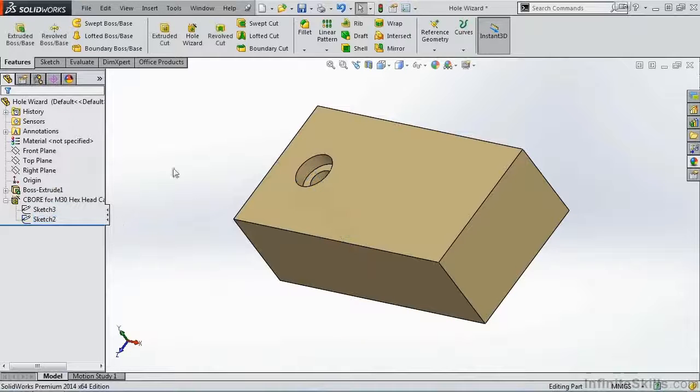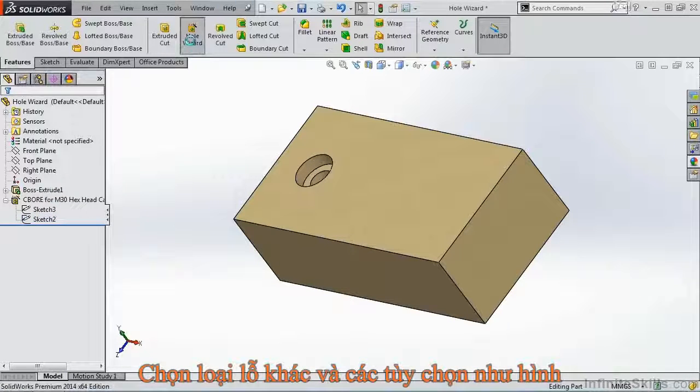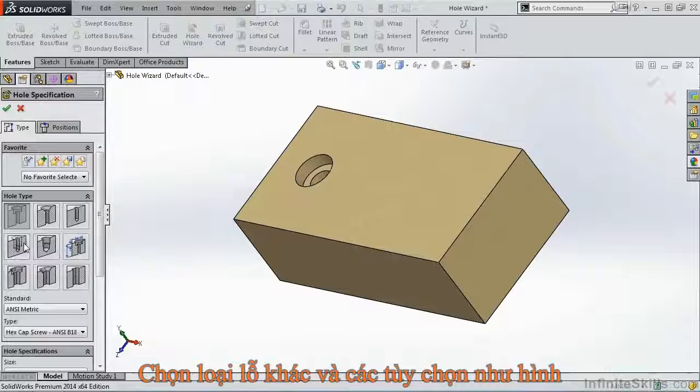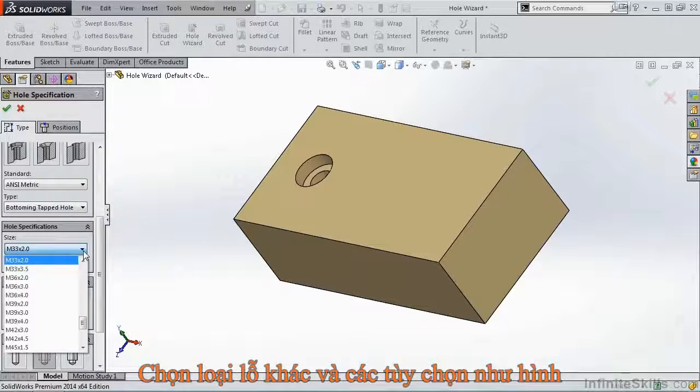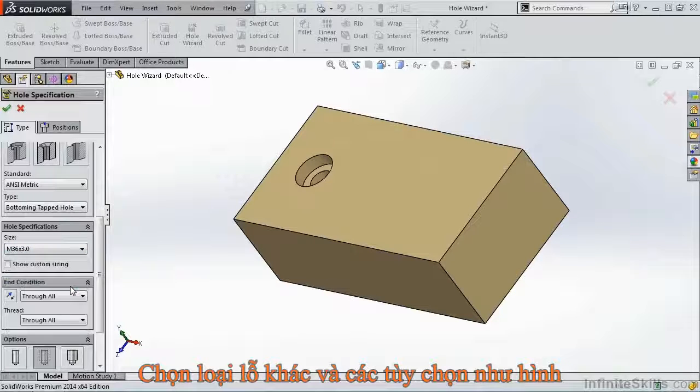Let's create another Hole Wizard feature. This time, we're going to go with a straight tap. Once again, our standard is going to be ANSI Metric. We'll use a bottoming tapped hole. And this time, we're going to use a size of M36 by 3.0. We want it to go through all, and the same with the thread.